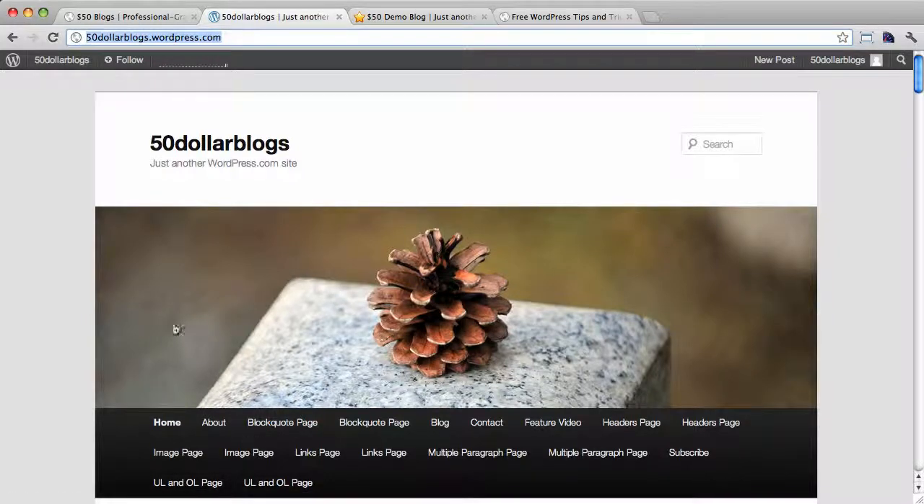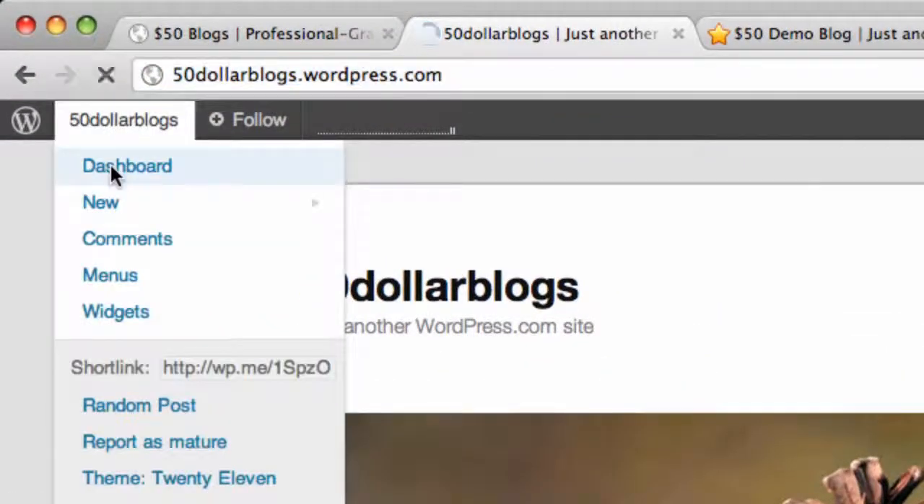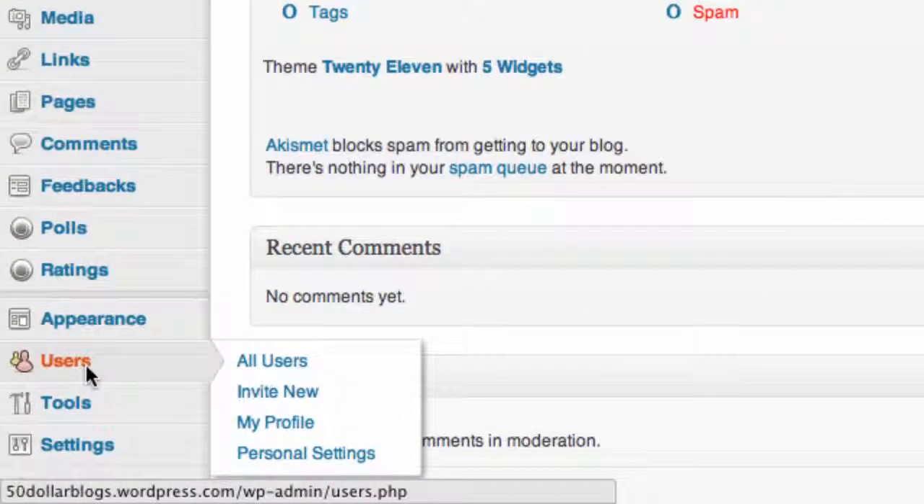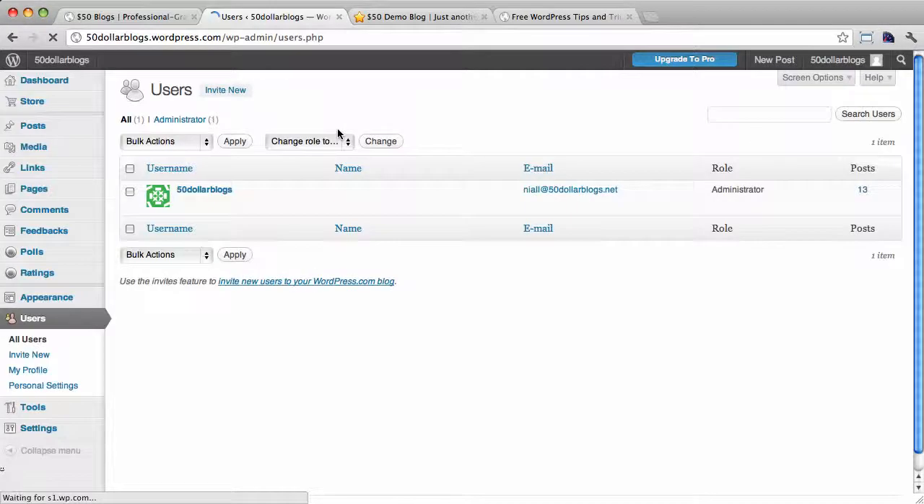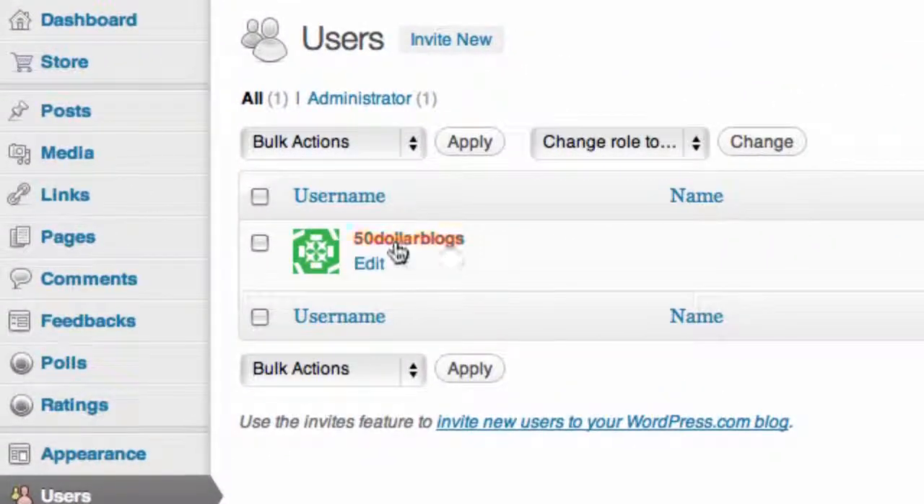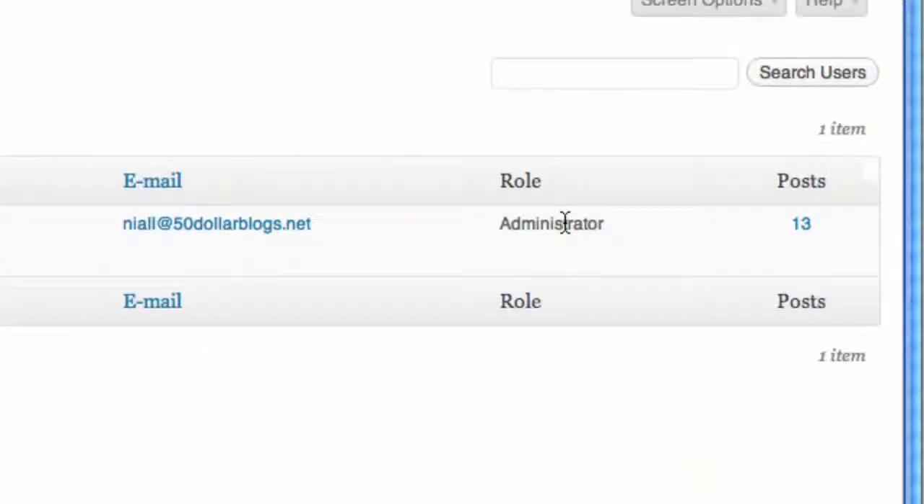Now that's pretty easy to do. We just need to go to the dashboard of the blog. And once in there, we need to click on Users over here in the left menu, and make sure that the user we're signed in as has been assigned the administrator role. And I'll show you how we can check that once this page loads up. Okay, there we go. So you'll see that I'm logged in as $50 blogs, which is up here on the right, and $50 blogs has the administrator role.